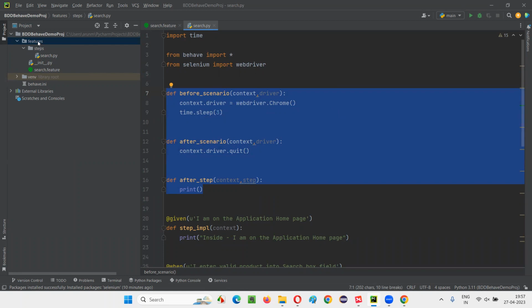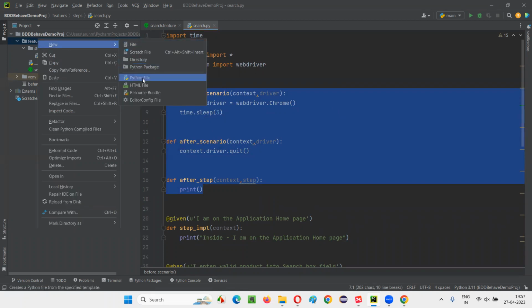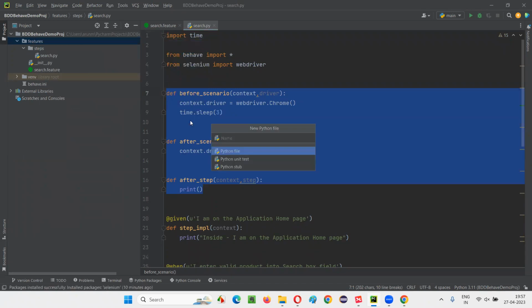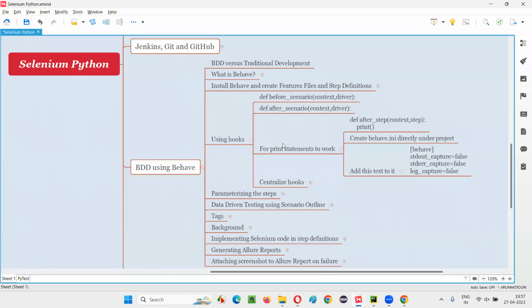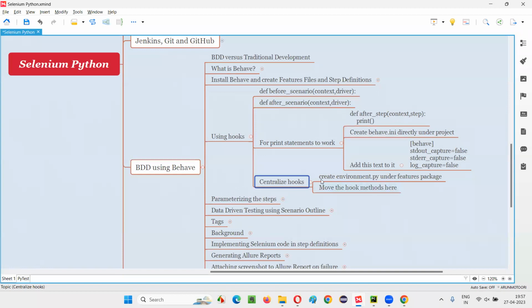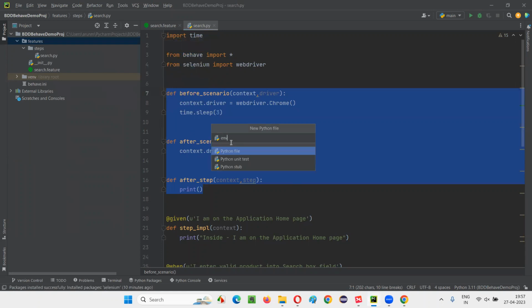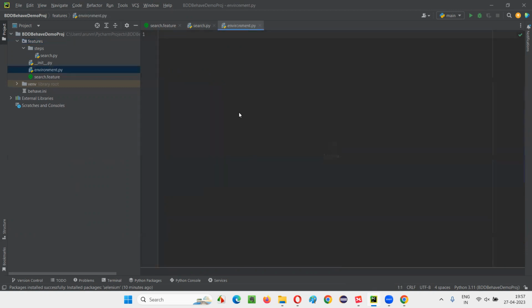Okay, first let's create that file. So right click on the features and create a Python file directly under the features package. We generally call this centralizing the hooks. Okay, this concept we call it centralizing the hooks. So how to centralize the hooks, I'm going to show you. First, we have to create environment.py under the features package. You don't have to give .py because you're selecting Python file here.